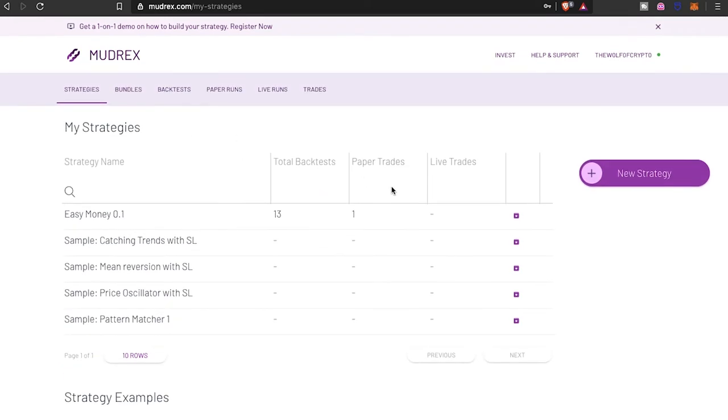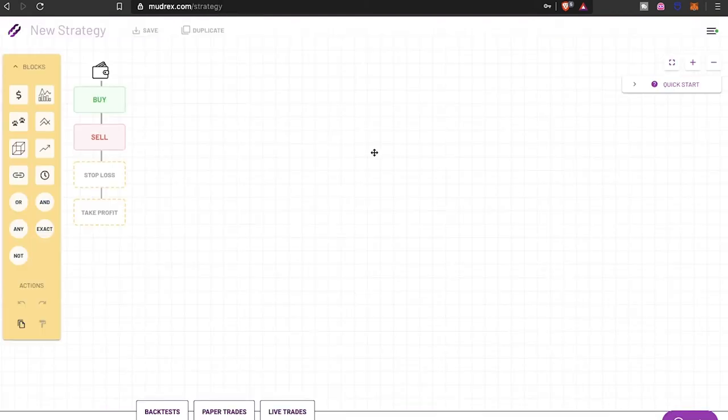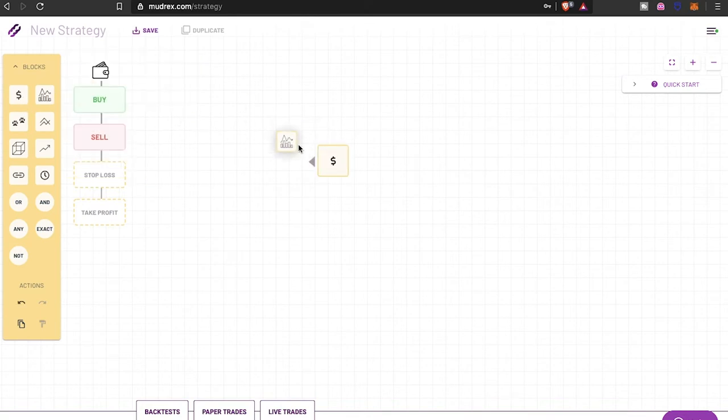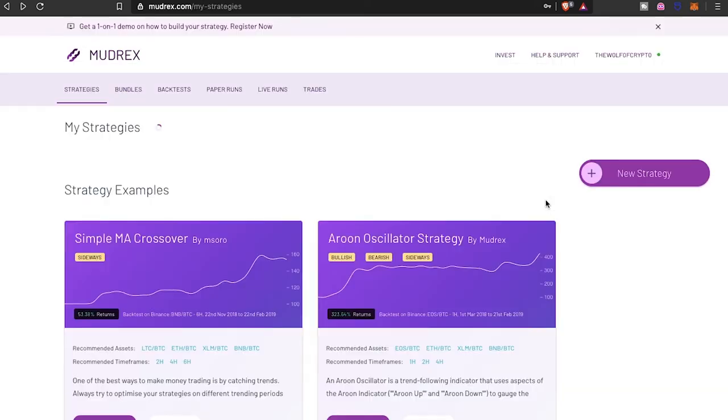So if you come here to create a new strategy, this right here is basically how you start building. It's very simple. You take these blocks that they have on the side, and you simply bring them onto the board. And then from there, this is where you start configuring your actual strategy based on the different blocks that you are using.